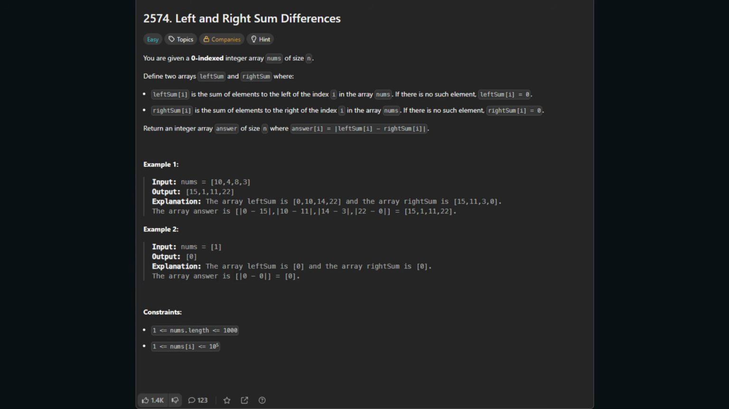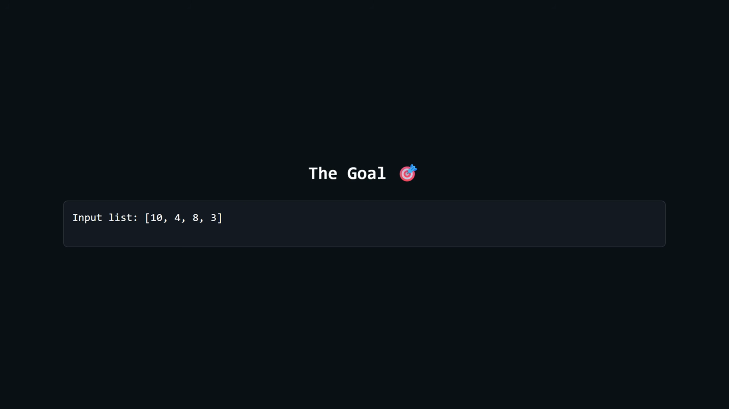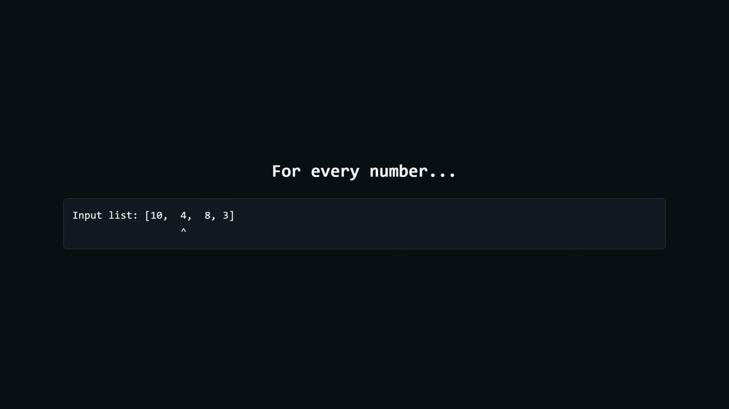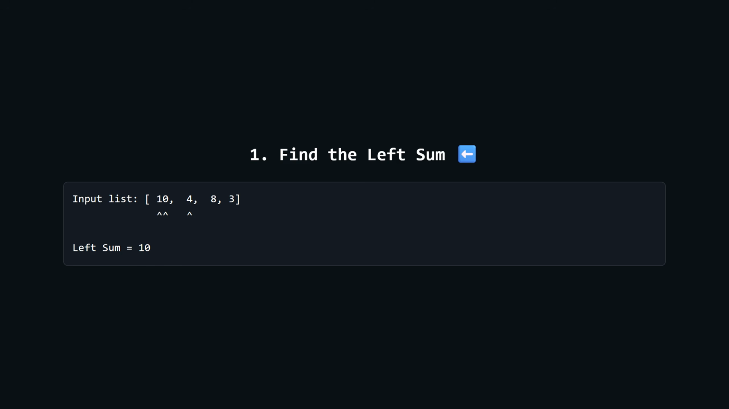Here is the problem description directly from Leetcode. It can look a bit dense, so let us break down exactly what they are asking us to do. We are given a list of integers. Let us use this list 10, 4, 8, 3 as our example. For every single number in this list, like the 4 here, we need to find the sum of all the numbers strictly to its left.